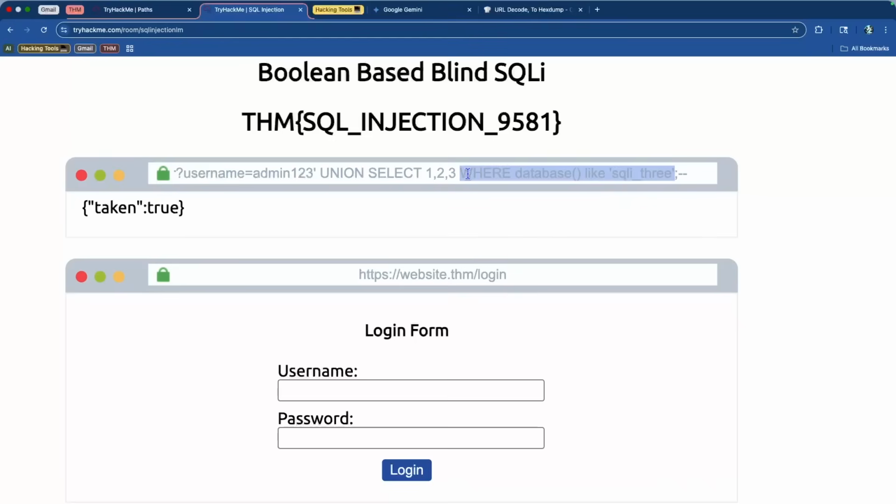So now we're going to try to pull from the information schema. It would be from information schema, and we want the table names first. So we're going to be getting tables where the table schema equals the actual database name that we just found, which is SQLi 3. So we're pulling from SQLi 3. We know what the database name is.